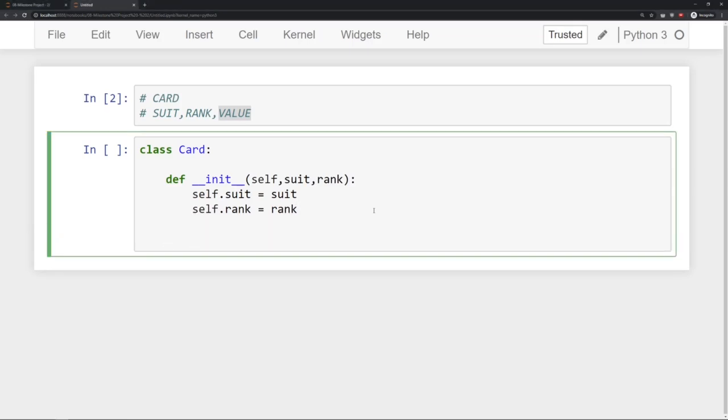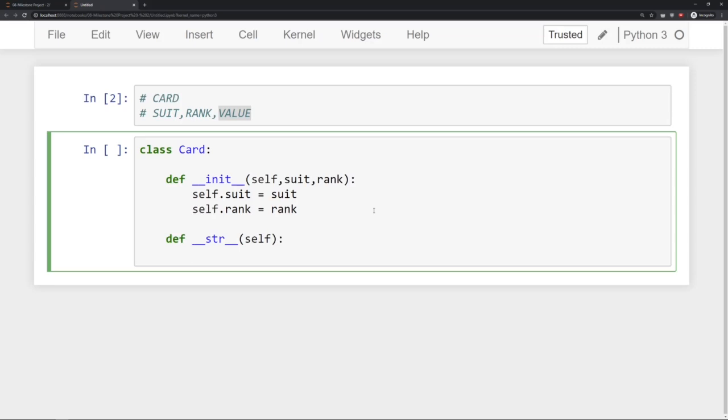The other method I'm going to provide here is a string method. Just for convenience, if I ever want to print out a card that's easy for a human to understand, I'll go ahead and create a double underscore str double underscore method, or string method. Let's decide what I actually want to print out if I were to print out an instance of a card class. I'll go ahead and return self.rank, and then concatenate it with " of ", and then concatenate that with the string self.suit. That basically assumes that the suit and rank that I'm passing in are strings.